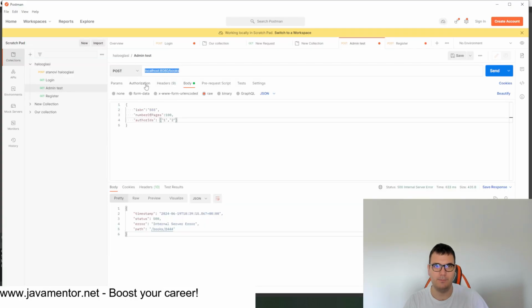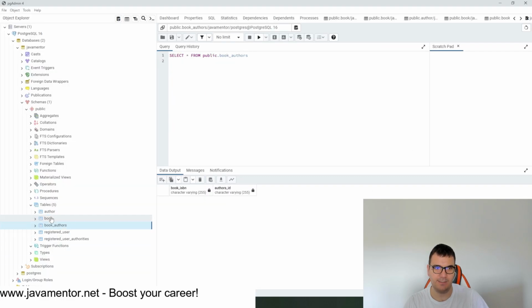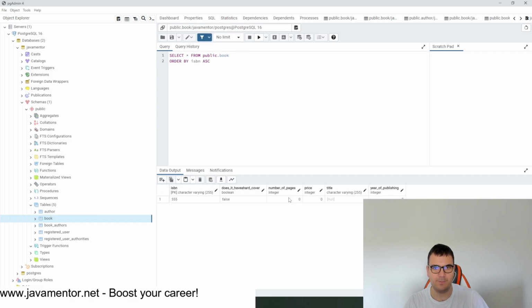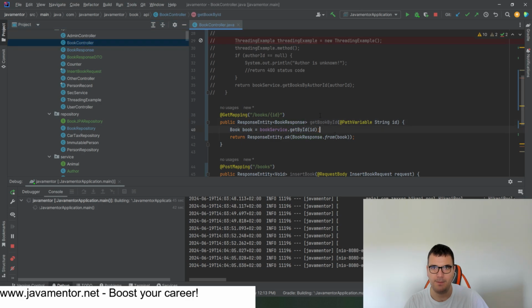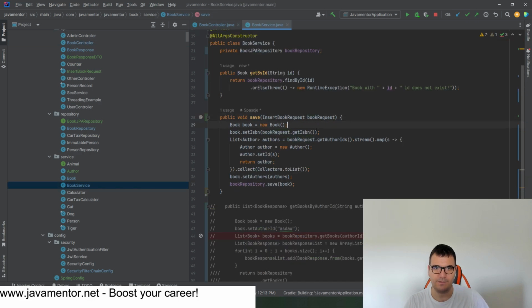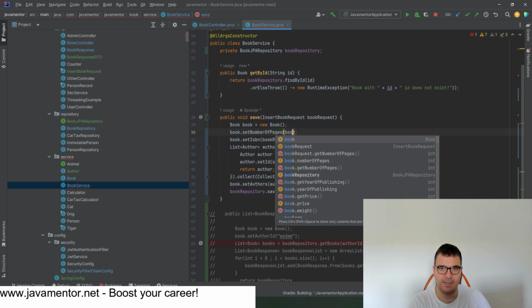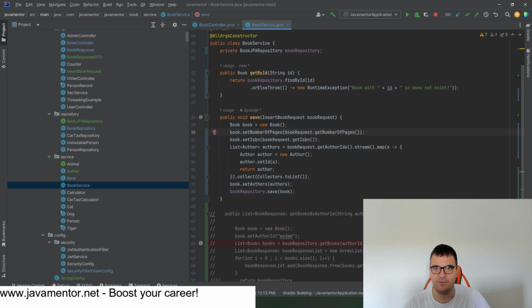We want to call books endpoint post method with this body. So we are trying to insert one book. Send. 200. Let's check in the database. There is a new book. Number of pages is not set for some reason. Let's take a look why. So we were going, here, save request. Yeah, we forgot here to say set number of pages, and then book request dot get number of pages.